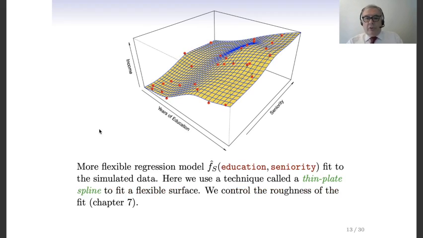But we can do better. So we could fit a more flexible regression model. For instance, this is the result that would be obtained by using a technique that is called thin plate spline. Splines will be studied later in the course. The characteristic of this modeling technique is that they provide a flexible way to approximate functions, in this case a flexible way to approximate a surface. Another nice feature of this method is that you can control the roughness of the fit. So there is a parameter that allows you to have a surface which is more or less rigid, so to say.